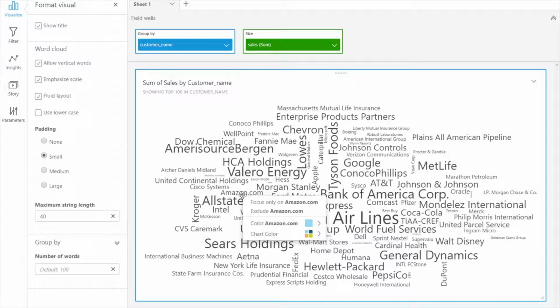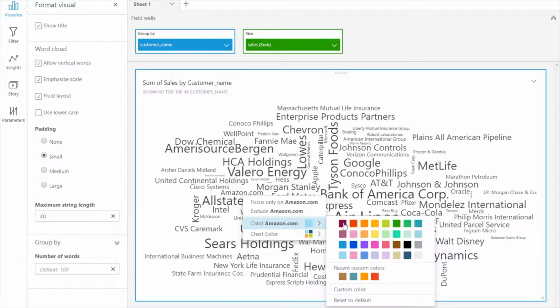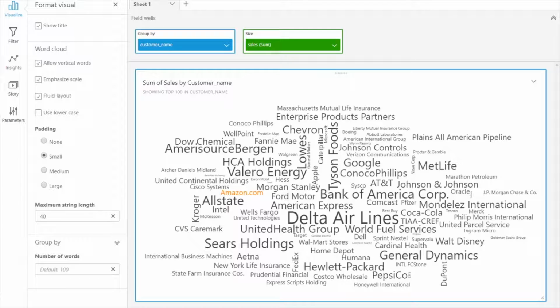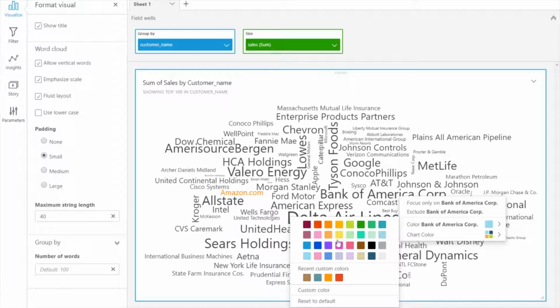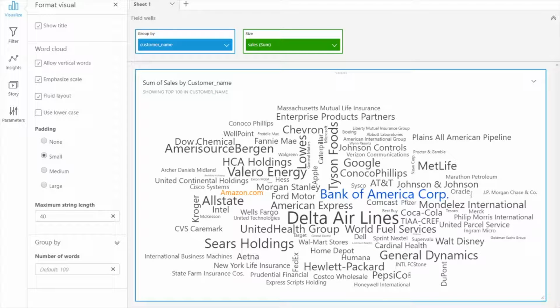Last thing to point out is you can color words individually. So if I wanted to call out Amazon as one that was important in here, or I'll just pick a couple of these. Like if there's something specifically that you're trying to tell the story of and call that out, you can manually change the colors of those values individually.